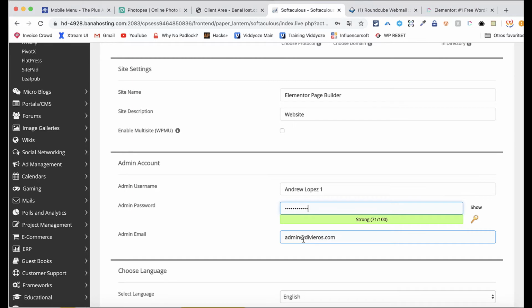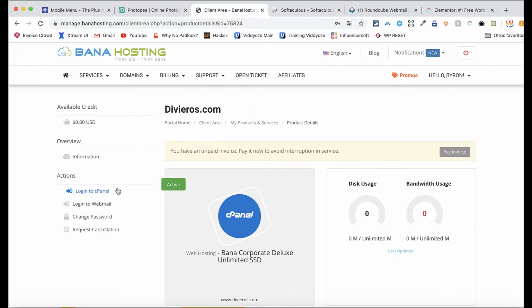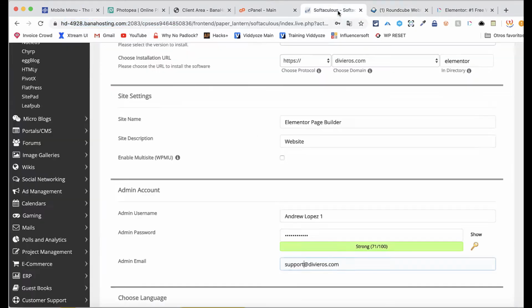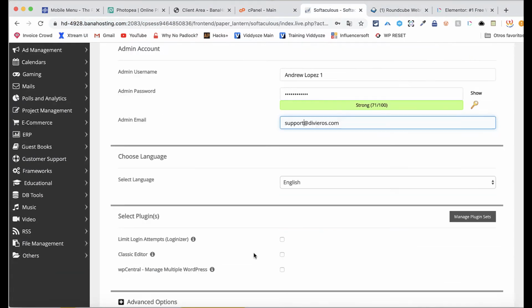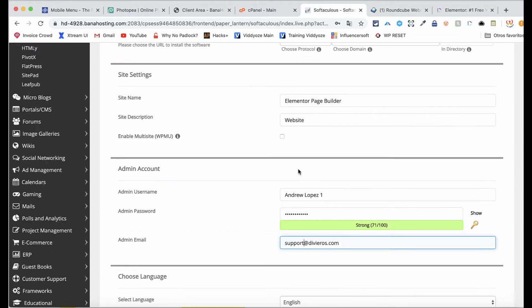And at the bottom, what we're going to add is support. And here we're going to leave it as English support, because that's the mailbox that we created before. I'm sorry, it's right here. All right, it says support at dbieros.com. So this is all the info that we're going to be using. All these fields are changeable. You can change them if you need to, like the site name.